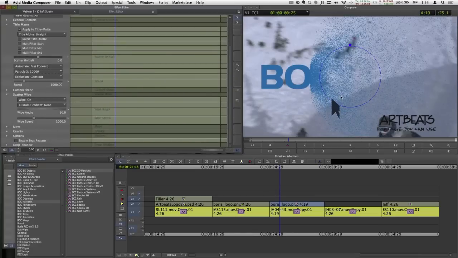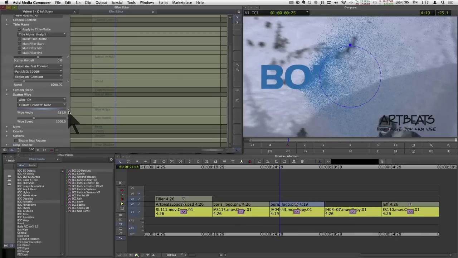Let's see, if that's 90, that must be 0 at the top. That's 180 at the bottom, 270 on the left. So I'm just going to go in here to the wipe angle, and I'm just going to start cranking it over until it's at 270. And we'll make it 270 manually, type it in.